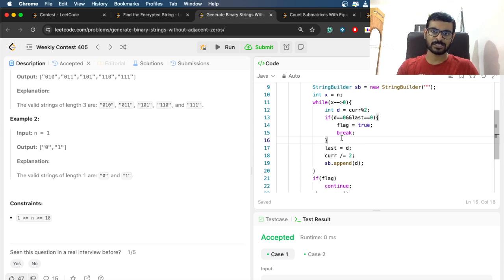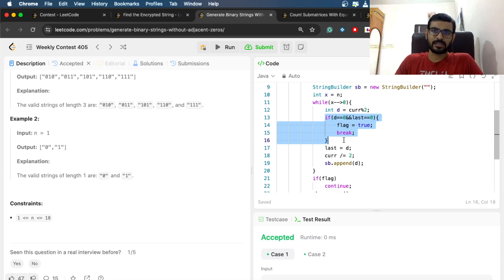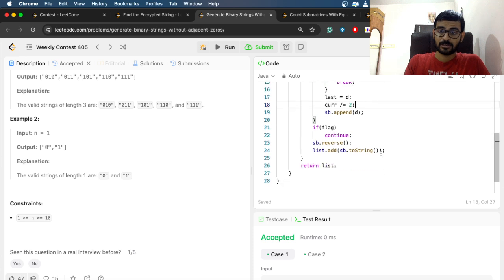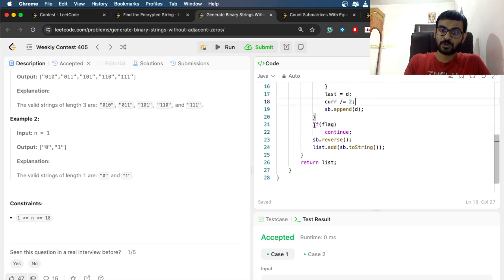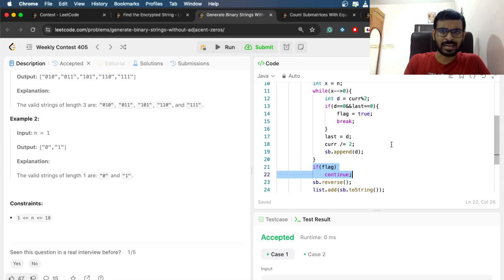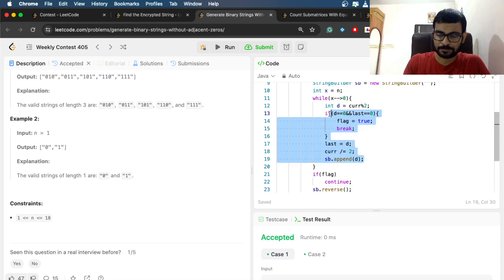If you just leave this thing, then the remaining thing is decimal to binary conversion, except how many times we are doing it. We have to do it a different number of times. This will give you the reverse of the binary equivalent. So you come out and see whether the flag is true or not. If the flag is true, that means it saw a violation, then directly continue. Otherwise, reverse the thing.